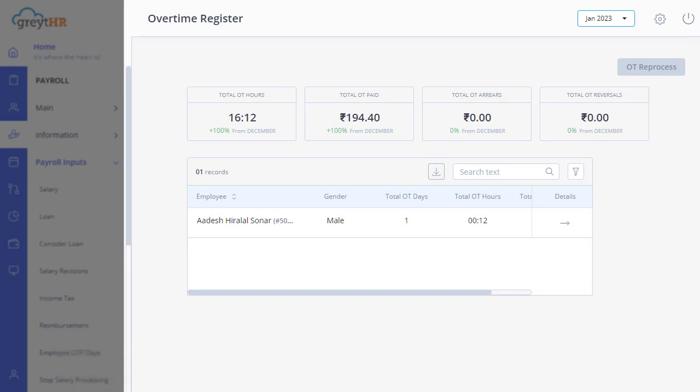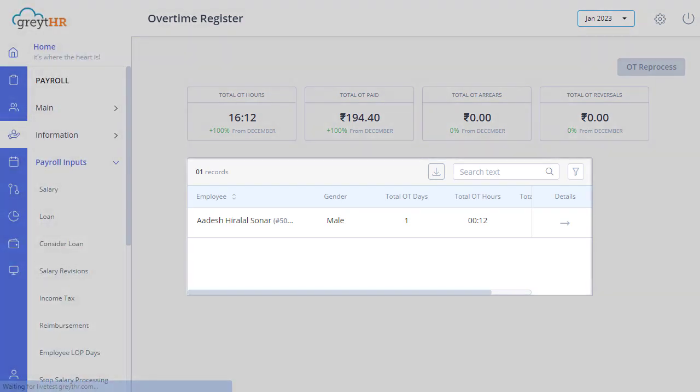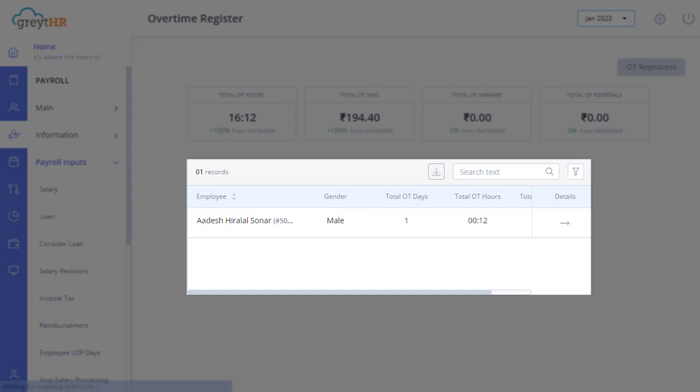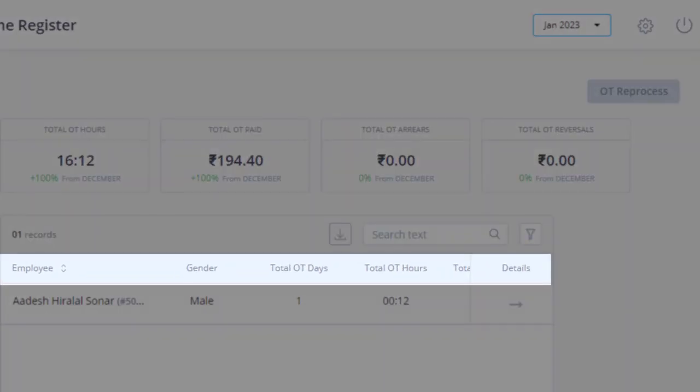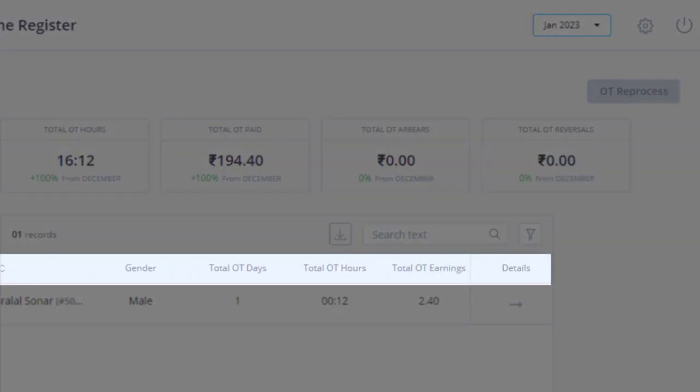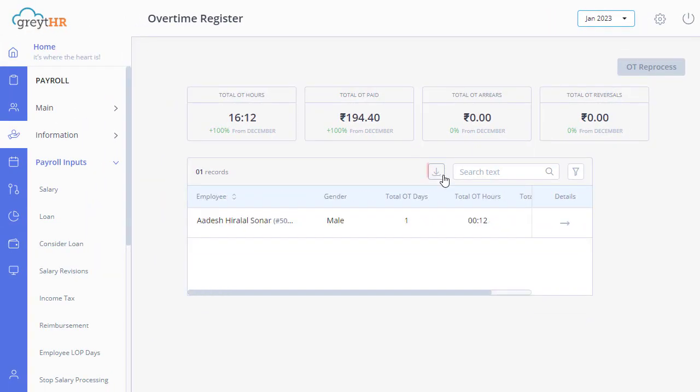Click on the link in the description to know more about the various types of overtime. The table here displays the list of employees with details such as gender, total OT days, total OT hours, total OT earnings, and details. Click on the download icon to download the details in Excel format. You can also download individual employee overtime details by clicking here.